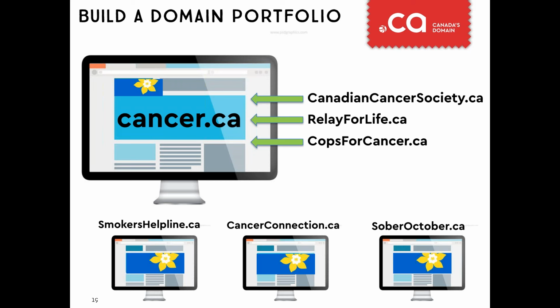But what we're seeing a lot of organizations do is if they have separate campaigns or programs that are affiliated with their brand, but they really need their own website, right? They don't necessarily fit under the umbrella of something like cancer.ca. So what they've done is they've created separate web properties for stuff like smokershelpline.ca, which has its own website. CancerConnection.ca, SoberOctober.ca, these are all Canadian Cancer Society initiatives and domain names that are owned by them as part of their domain name portfolio that they're then pushing to other websites. Right, and this all comes down to taking ownership of all of your online touchpoints and really bringing your brand full circle. So this is a really great example of a great Canadian organization that's done a great job at this.